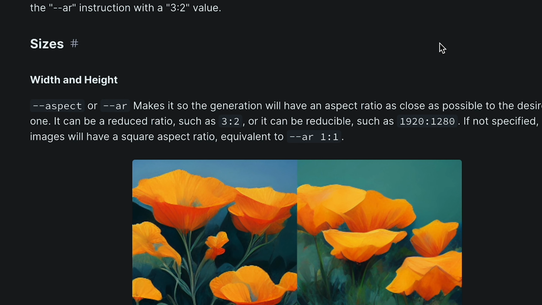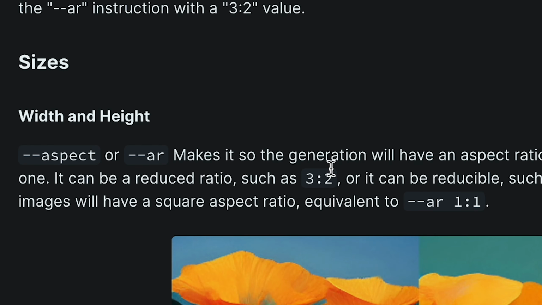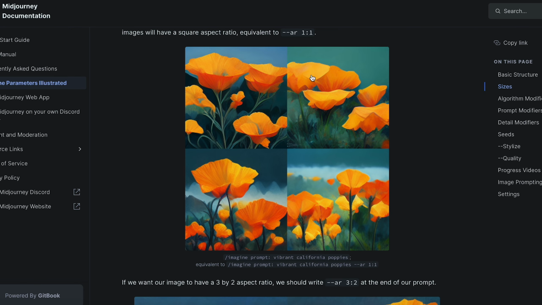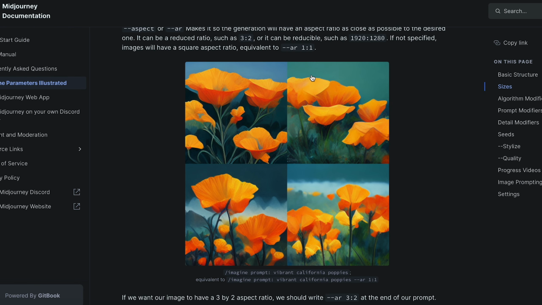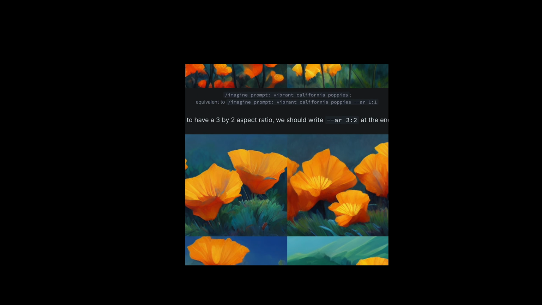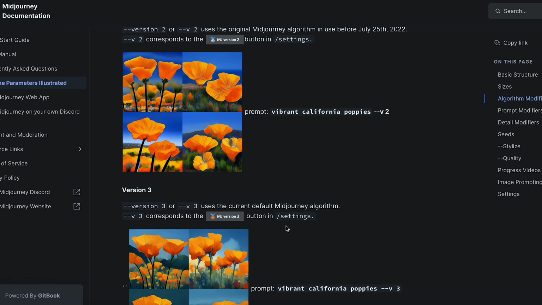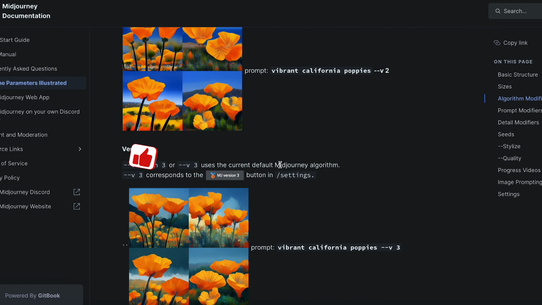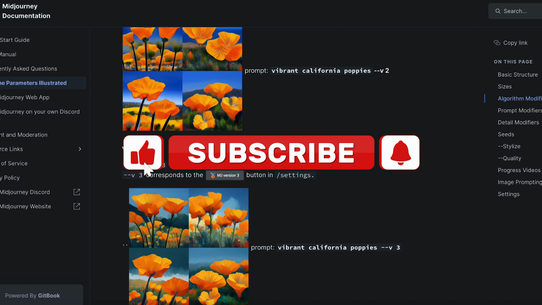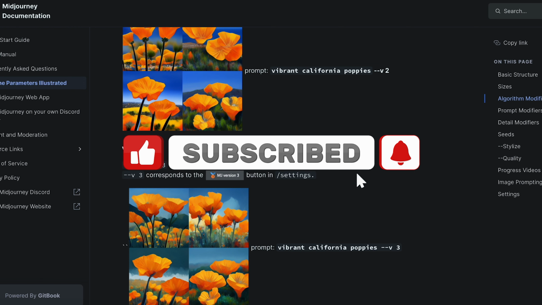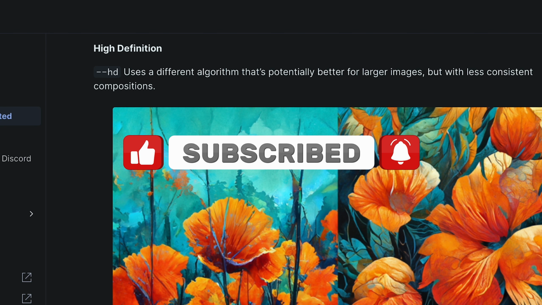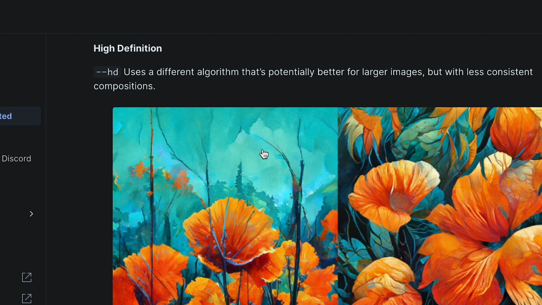So some parameters include sizes like width and height and aspect. You can see here different sizes. So if we want to switch from the square aspect ratio, we can change aspect ratio to like 3:2 here, and it will change it to that. You can also use an algorithm modifier. So for example, version 1 will use the original algorithm, and then version 2, version 3 will use different algorithms. The higher the version is, the more refined the AI is, so you'll most likely be getting better pictures. You can also use --HD to specify that you want a high definition image.